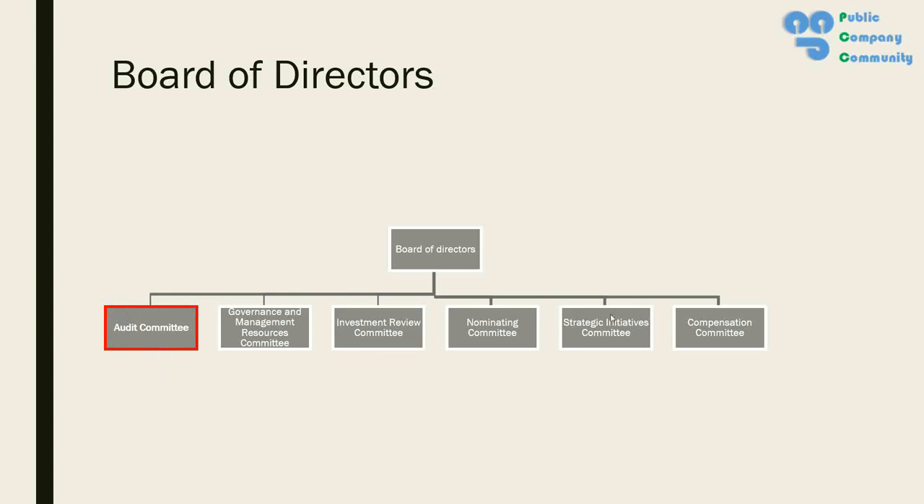Now here on the slide is just a typical structure. You could have a lot of different structures with the board. So you'll have a board of directors, and the same members of the board of directors will also sit on these committees. And the audit committee is the main one that we like to think about, and it is required for all publicly traded companies to have this audit committee.